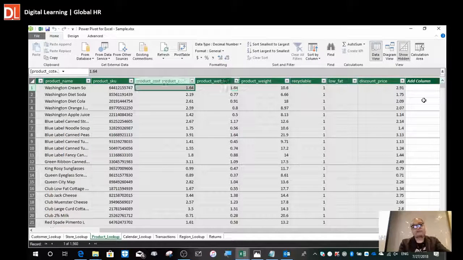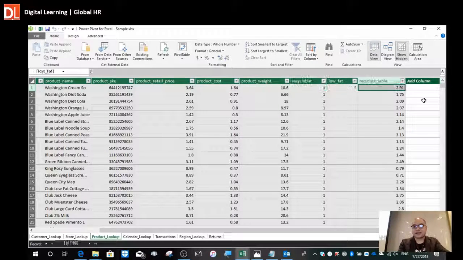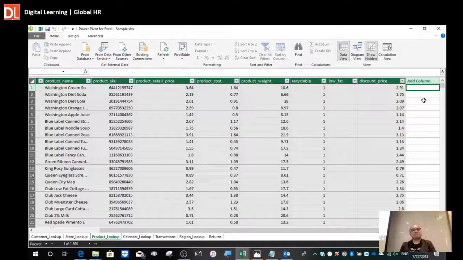If I would like to calculate the profit from this item, how to calculate the profit? Very simple. Just use the product retail price minus the product cost, right? That is very simple. So how to do it?